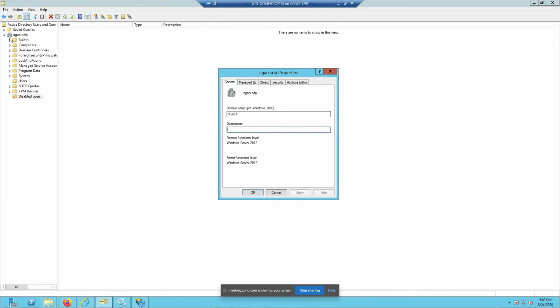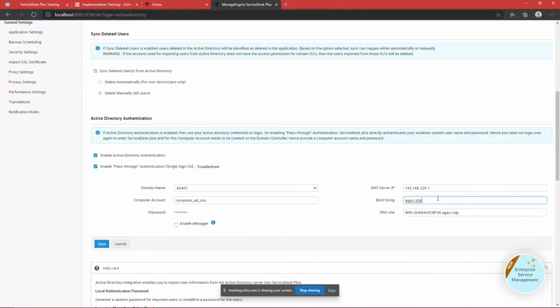If you click on the forest, then the domain, and then click on properties, you will be able to see a name right here. It is nothing but the fully qualified domain name. My domain is Agassi, but my fully qualified domain name is agassi.sdp. That is what I have to configure in the bind string right here.